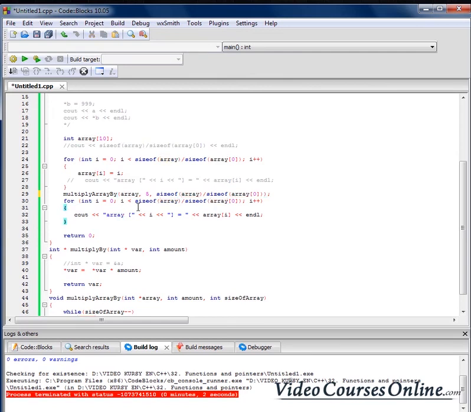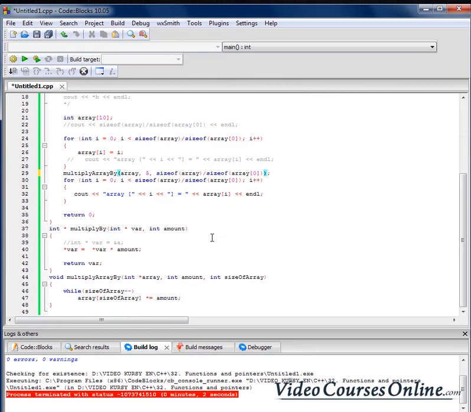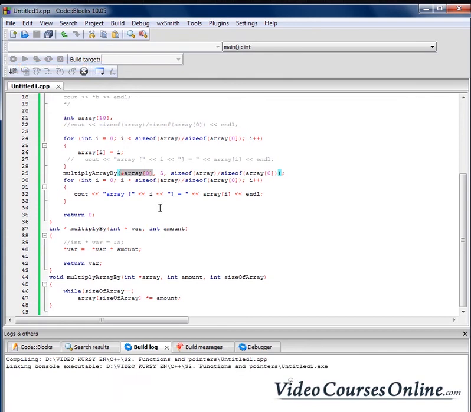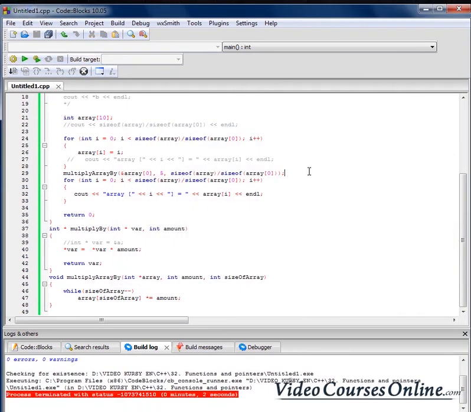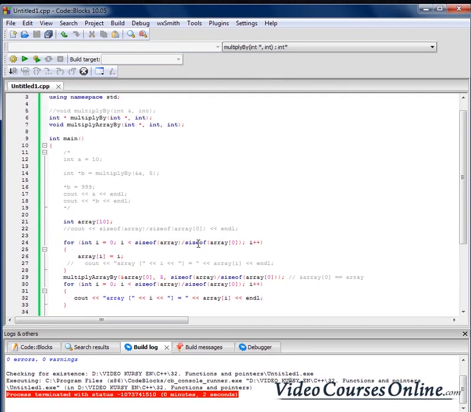Okay, and so it means that we can send it here that way. So we are sending here the first element. Everything will still work fine, and I'm telling you now that array of 0 equals the name of our array, right? Because it is really a pointer. Okay, that's all in that lesson. Thank you very much.